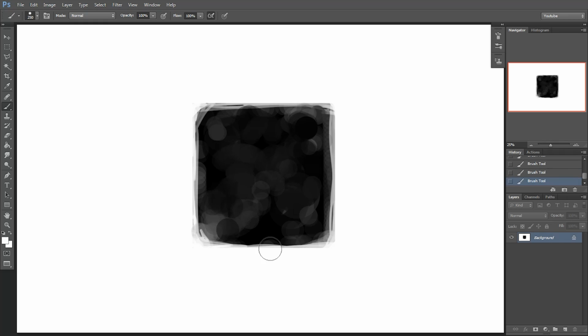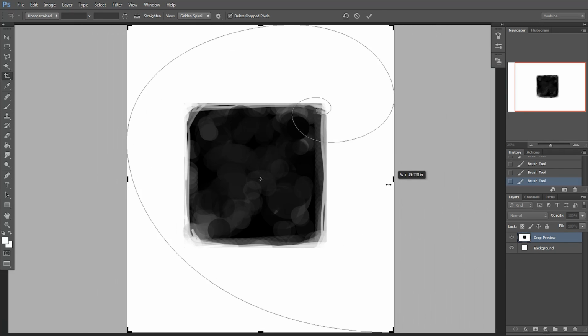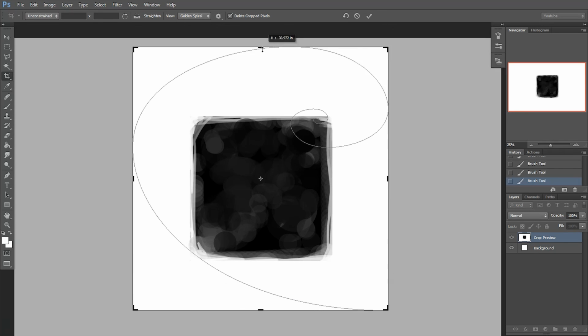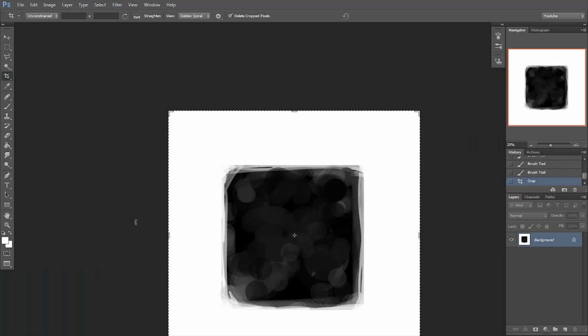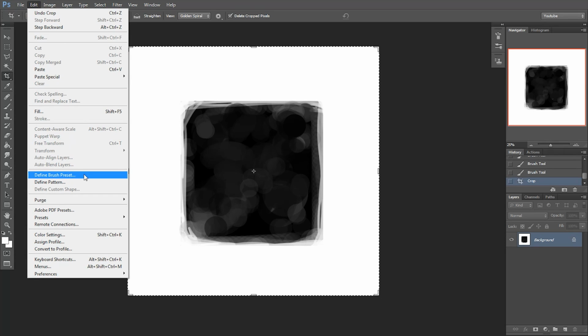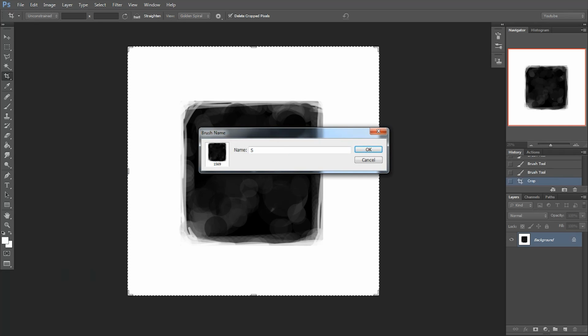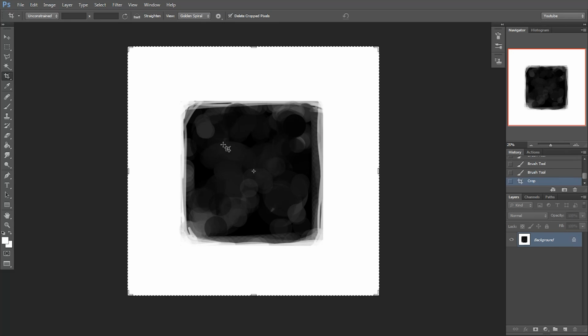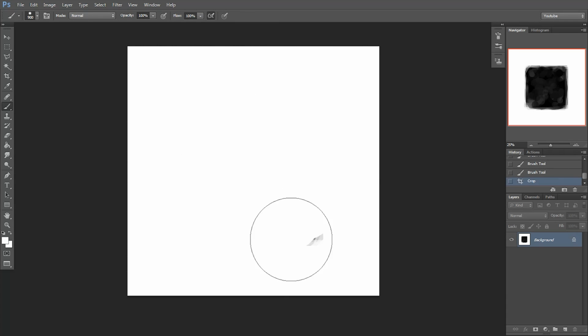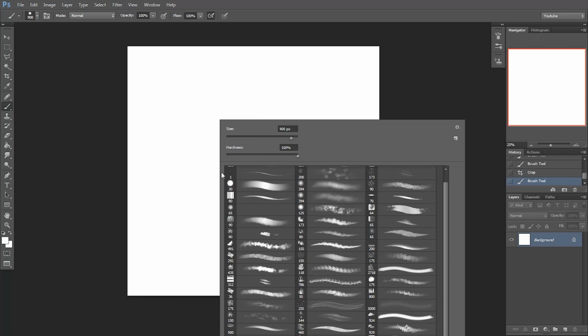Once we have that and it looks somewhat decent, a textured square, we're going to resize the file, and then we go to Edit and then Define Brush Preset. And this is going to save our new brush. We just name it whatever. And this is going to be the brush without any sort of settings.